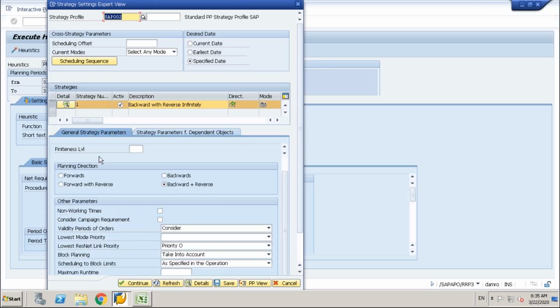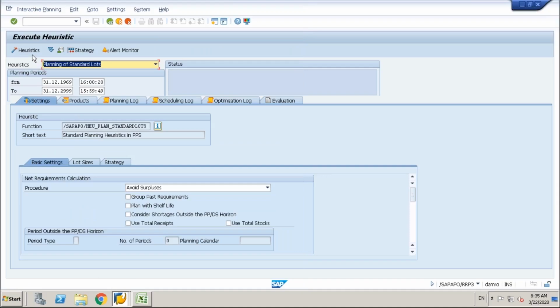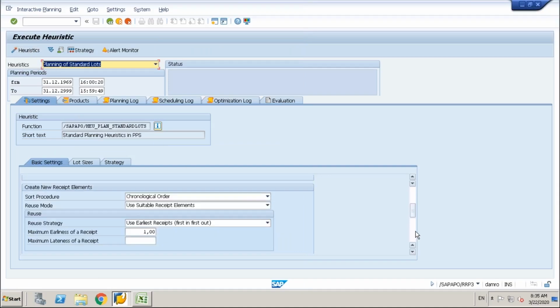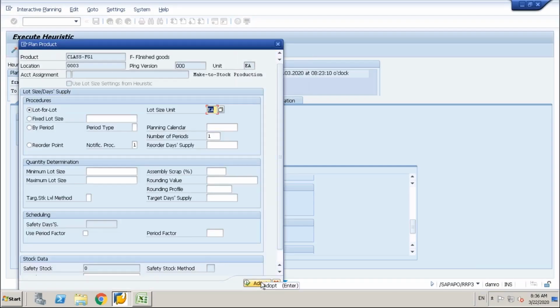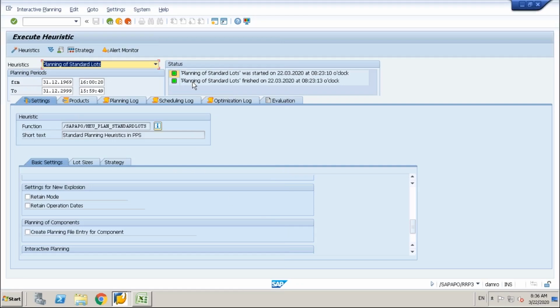Okay. Now, say heuristics. And one more thing I want to show is for replanning. Yeah, this will be there. You should uncheck this, heuristics adopt. So what it'll do, it will plan at the first production version always.